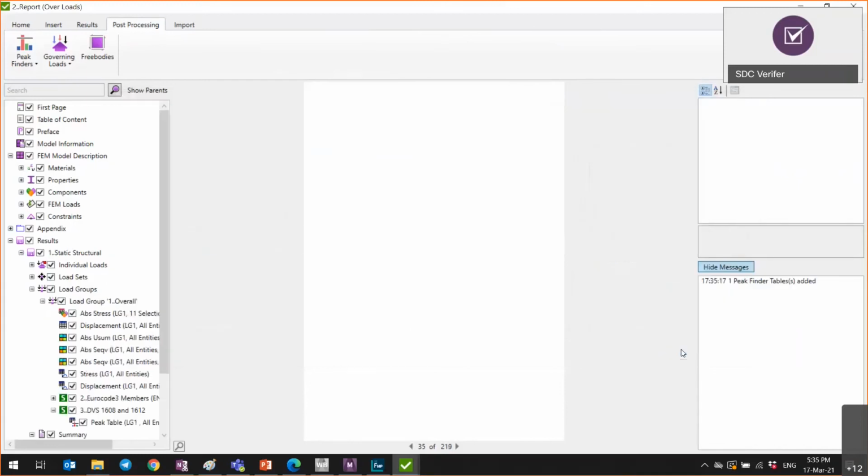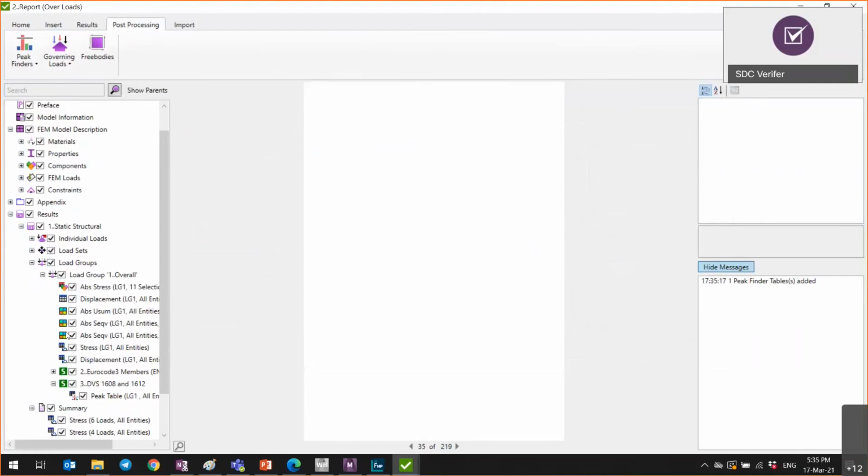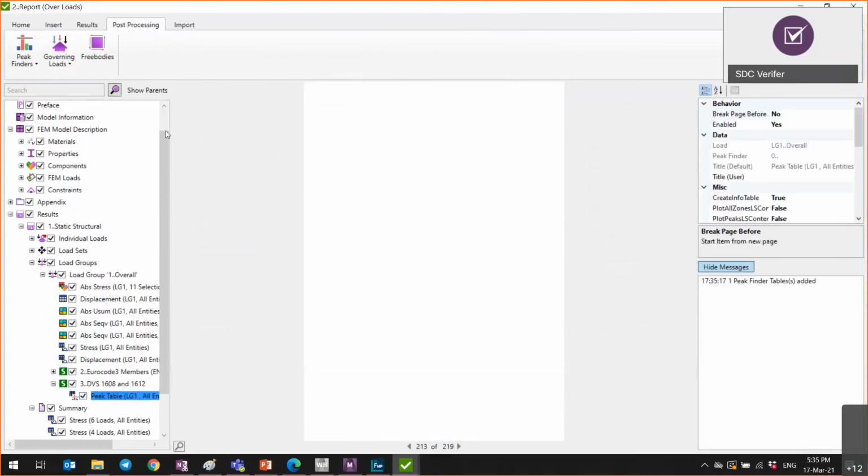So you add this peak finder table, and here it appeared for the load group which I have selected, overall load group. The same structure is working with governing loads and free bodies. You can add them now directly from the report designer. There are a lot of small improvements in the report designer. I encourage you to try it, to give us feedback and let us know what features you would like to improve, or what you like the most. It's important for us to have feedback on this.